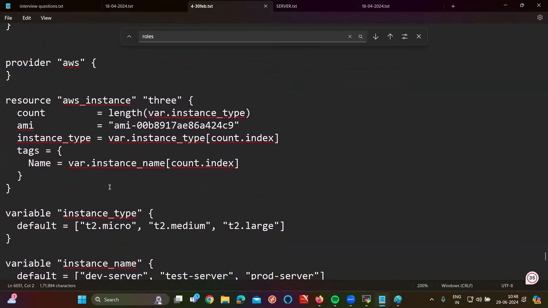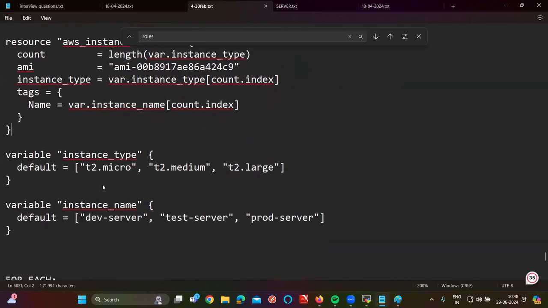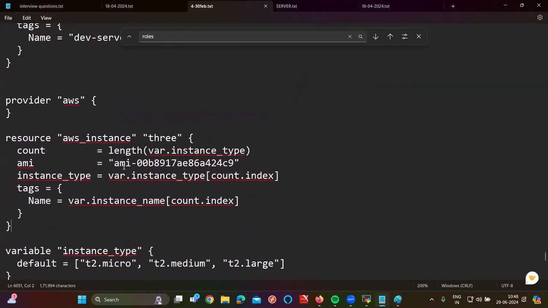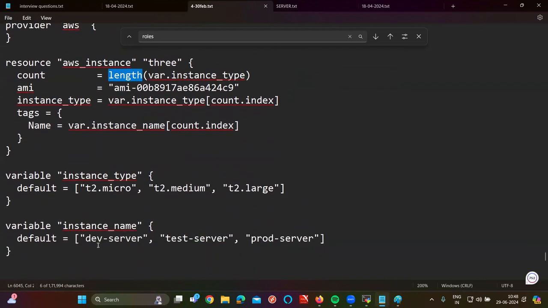But before loops, you can also use one more concept called count of length. I'll explain what this is. For example, let's take, I want to give 3 servers. First server name will be web server, or dev server, anything is fine. First server name is dev server. I want the instance as T2 micro. Second one is test server. I want T2 medium. The third server is production. In that case, how exactly can you deal with this configuration?